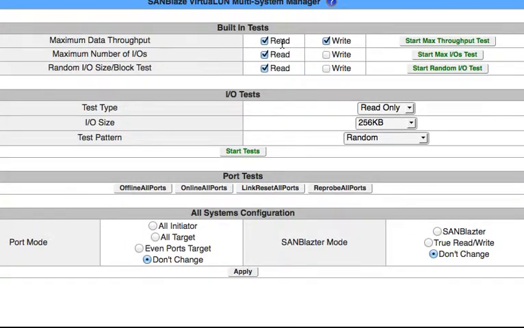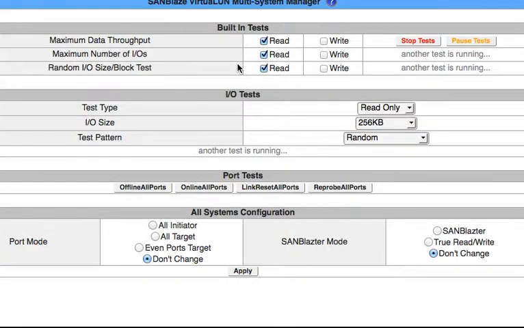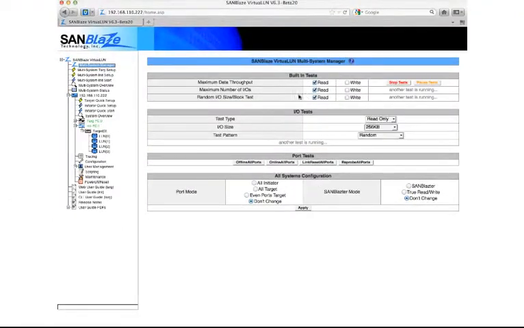To kick off a test, simply hit one of the buttons corresponding to the test you want to run, and this will start the test. This runs a test on all the initiator ports on the system. So you could quickly start a test on the entire box with just one click.